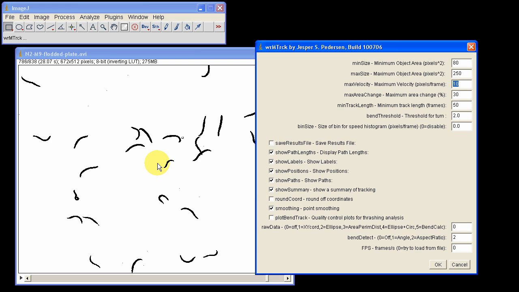The next field is how many pixels the algorithm allows an animal to move from one frame to the next. And of course, worms do not make quantum leaps. They actually move using Newton's mechanics. So the speed at which they can move is limited.